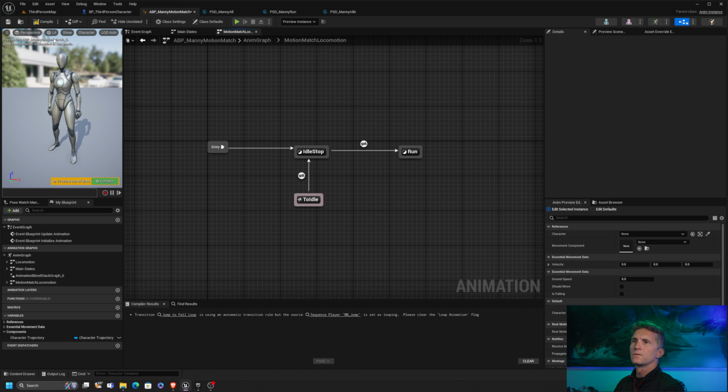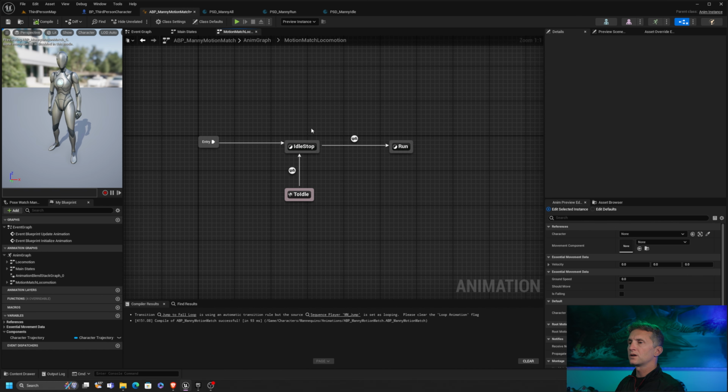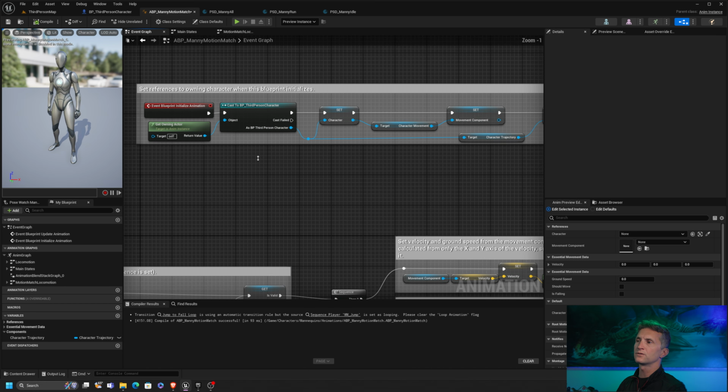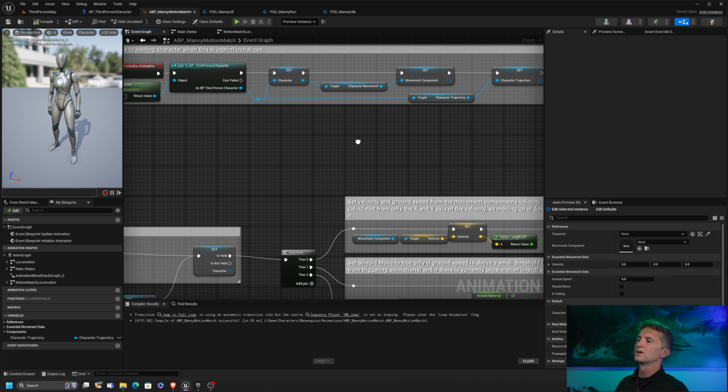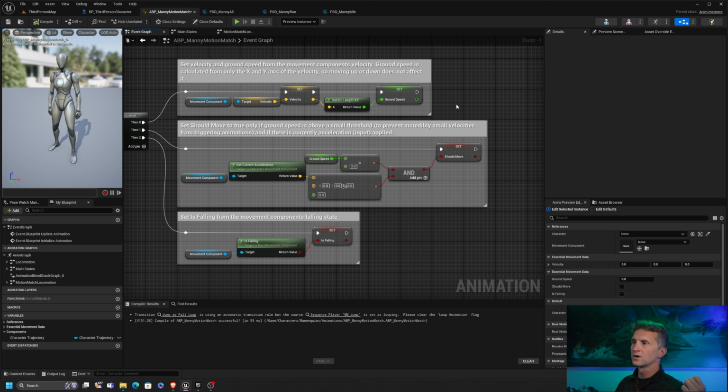Okay. Now, what we need to do is control our transitions. The way we're going to do that is if we should move, we're going to run, and if we should not move, we're going to go back to idle. This works because, as part of the default third-person character template project, they were kind enough to set up a bunch of information and state variables for us. So we have ground speed, and we have should move and is falling, for example.